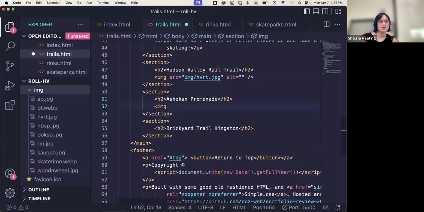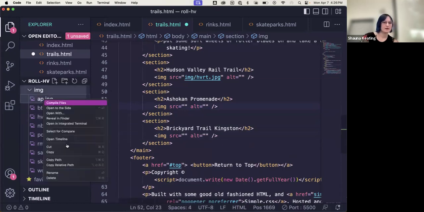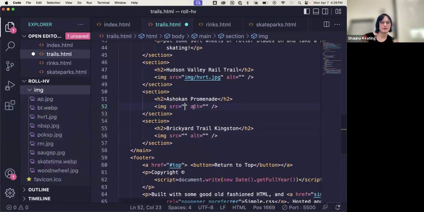Same thing: img, src equals. And then I'm going to get out of my quotes and do my alt, because I don't want to forget to do it, and do slash and my triangle. And then I think I might just go down and do the next one too at the same time, save myself some time. So Ashokan Promenade is that ap.jpg. I'm going to say copy relative path, and I'm going to paste it. And then my Brickyard Trail.